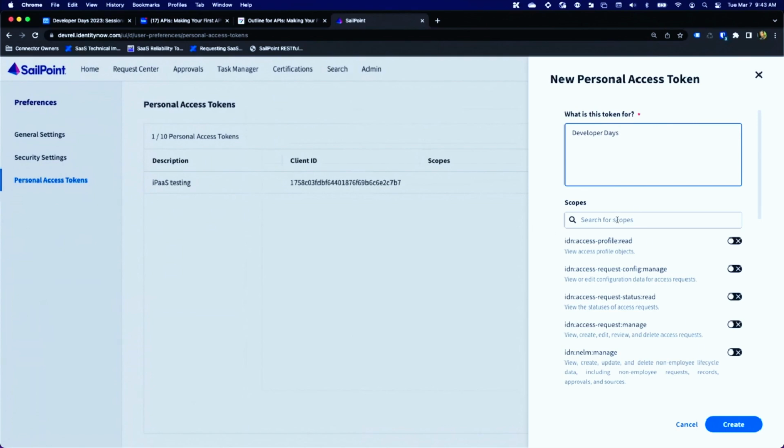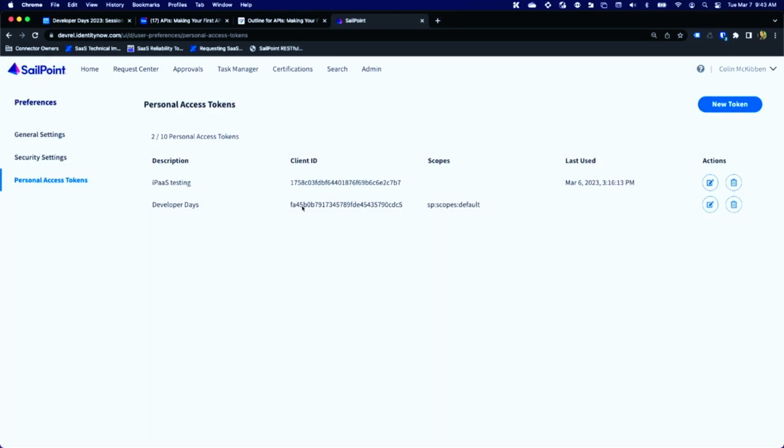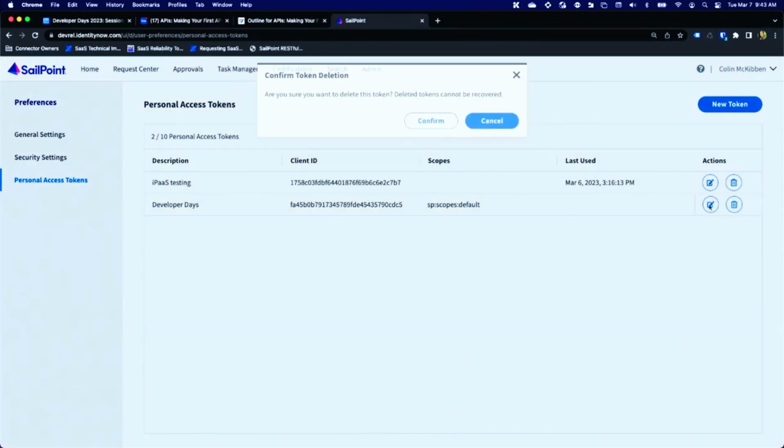Down here, you'll see scopes. We're going to talk about that in a later section. So right now, we're just not going to select any scopes. Once I click Create, you'll see that it provides you with the secret and the client ID. Now, the secret will only ever be presented to you once during this dialog box. So it's important that you save the client ID and secret somewhere safe and secure because you won't be able to get it again. And then here we go. We have a new personal access token. I'm going to go ahead and delete that for now.